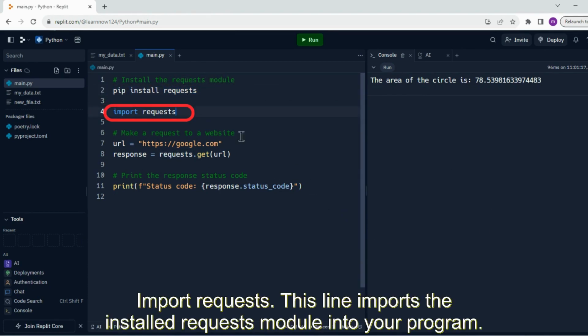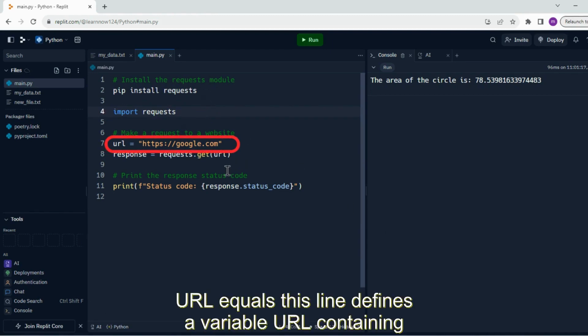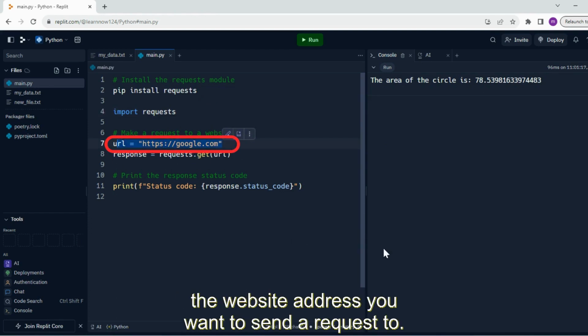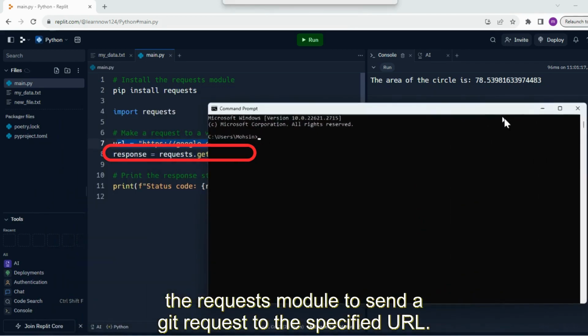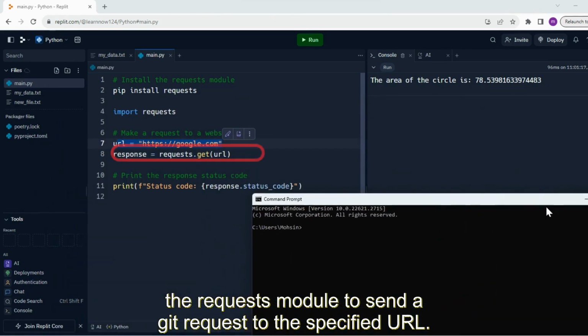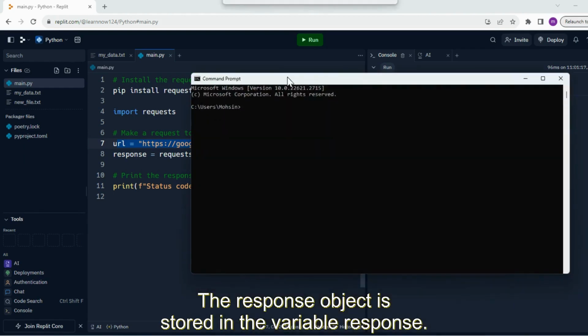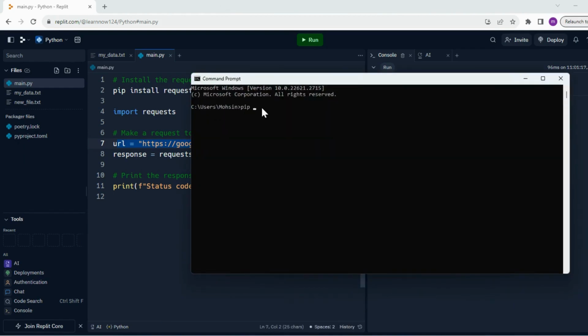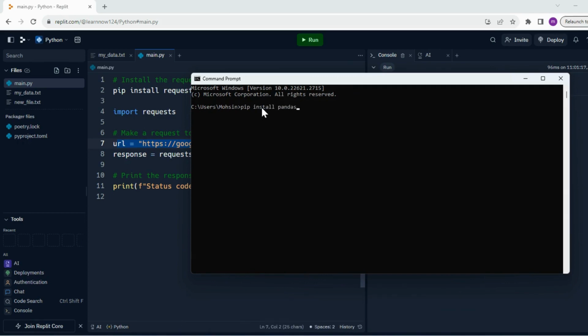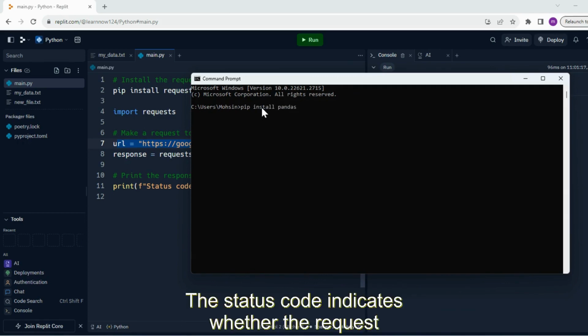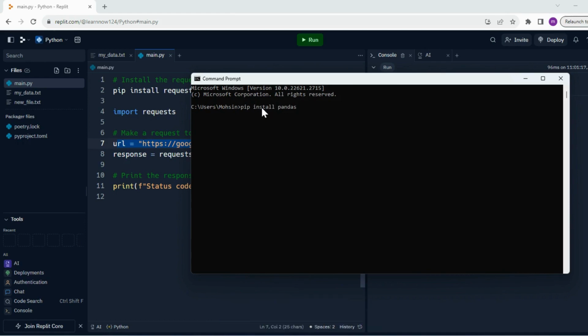Import requests. This line imports the installed requests module into your program. URL equals. This line defines a variable URL containing the website address you want to send a request to. Response equals requests.get. This line uses the get function from the requests module to send a get request to the specified URL. The response object is stored in the variable response. Print. This line prints the status code of the response to the console. The status code indicates whether the request was successful or encountered an error.